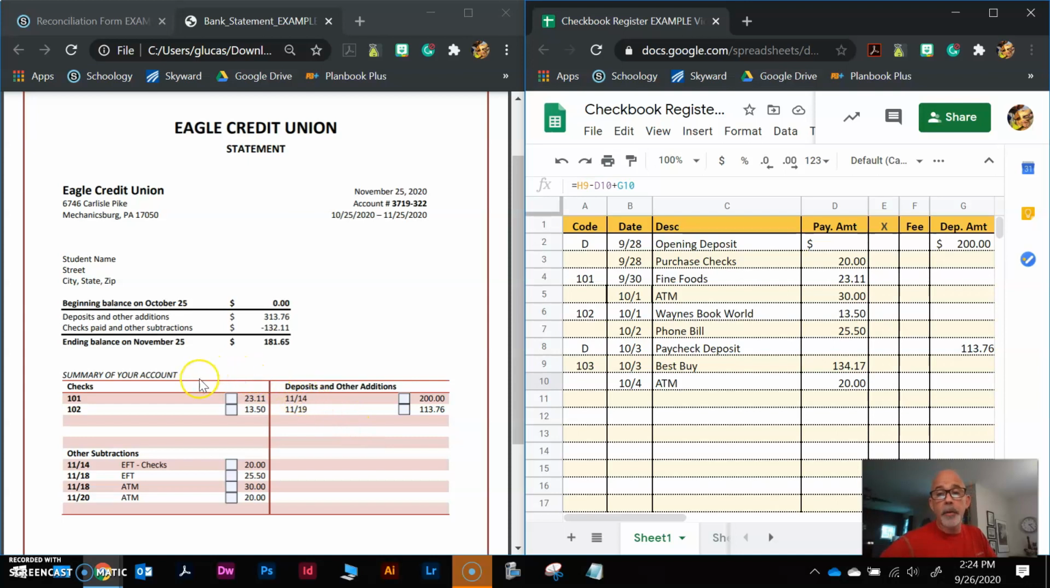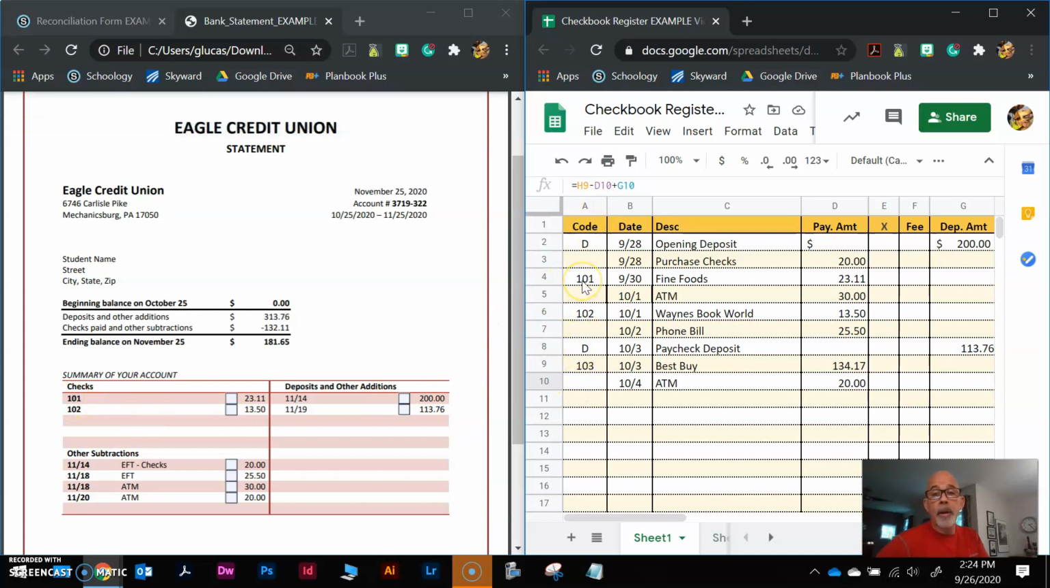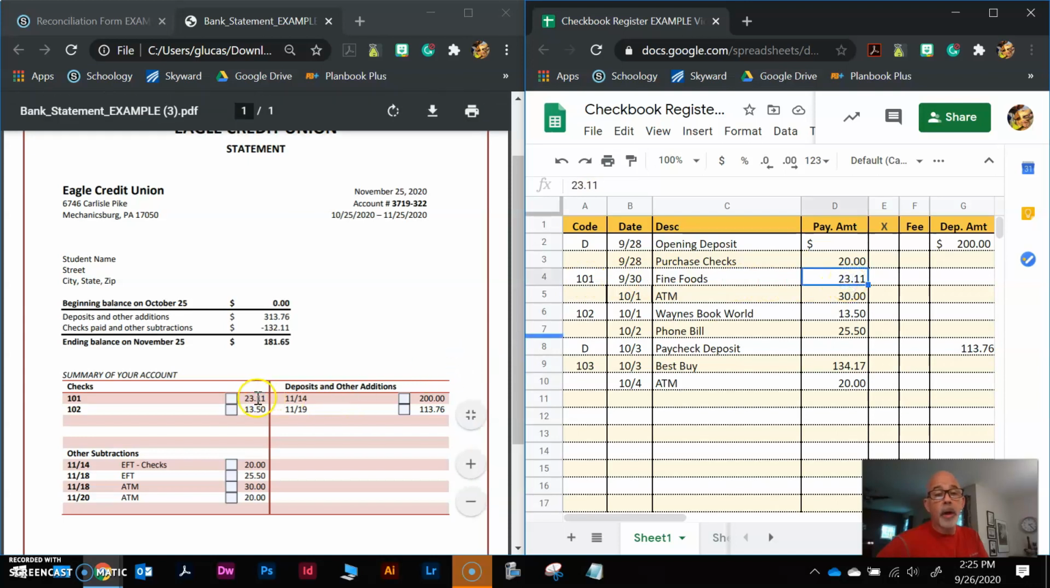So I'm going to go through this, and I'm going to start this process right now. Again, they may not be in order, okay, and that's okay, but we're going to find these. So I'm going to look for check number 101, and I'm going to go down through my checkbook register. I find 101. I'm going to verify that the amount is the same. So I've got 2311 and 2311. I found it.